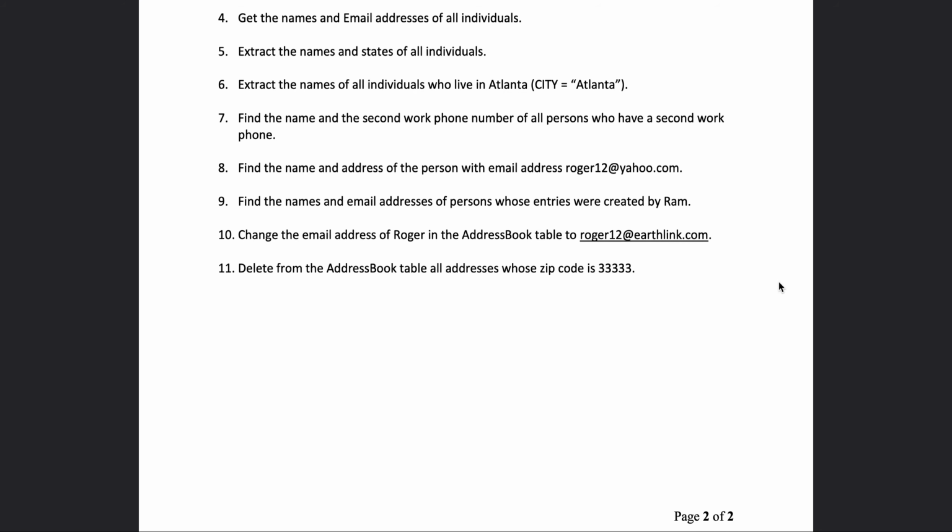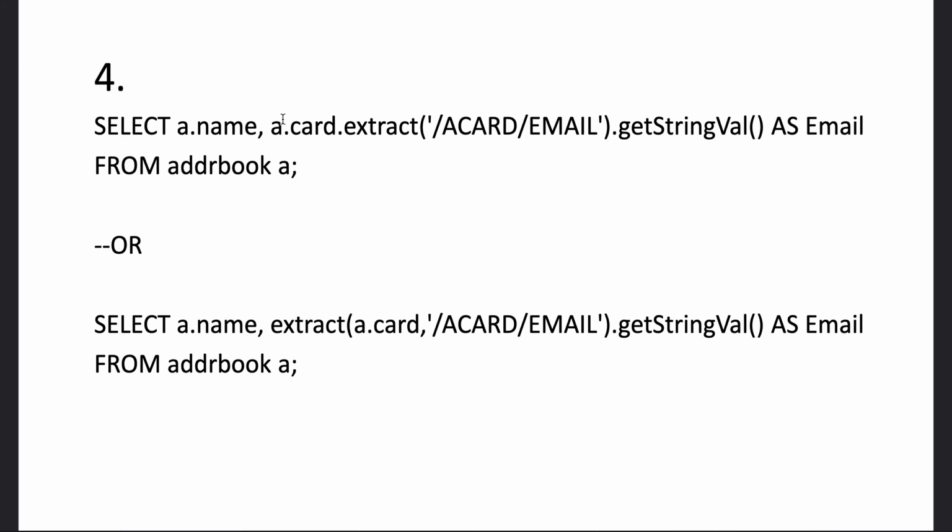Four, get the names and email addresses of all individuals. The solution will show you two different ways to do this, and both will give you the exact same result: a list of names and the emails. Let's explain the differences very quickly. The first way uses a member function syntax, which is like calling a method on the XML type object, right?